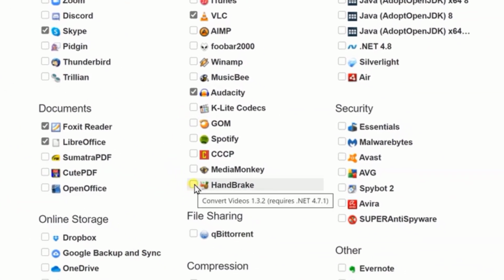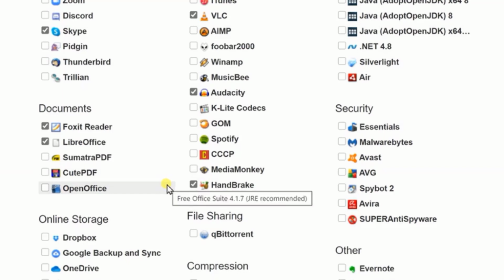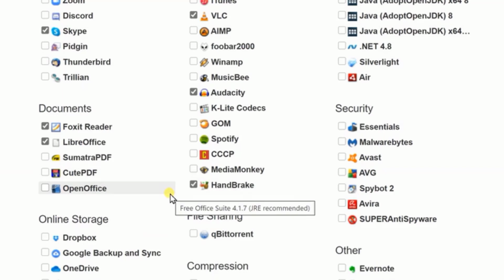Finally, in this section, click on Handbrake. It's a free software tool that in a later video I will show you how to crush a 500 megabyte video taken with your phone to 20 megabytes. It's an amazing piece of software.